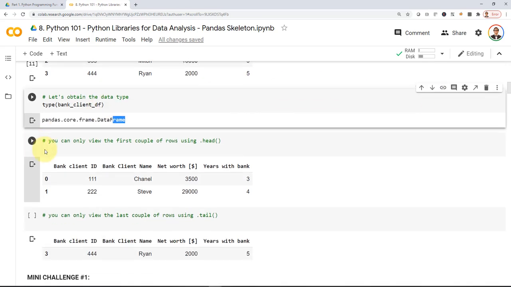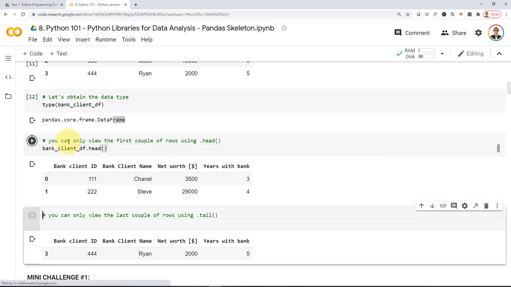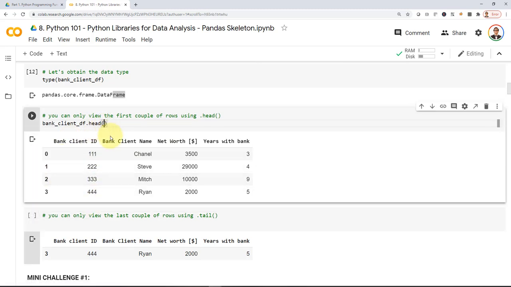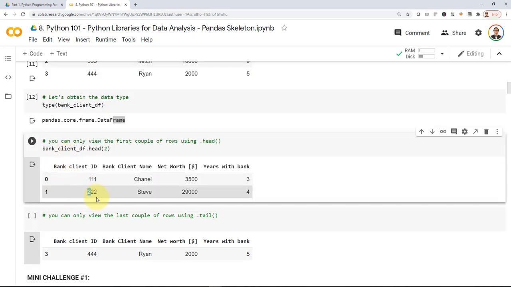And what's really powerful about data frames is that you can actually do a ton of data manipulations with them. So let's go ahead and get started with just the basics. So for example, I can go ahead and maybe visualize the first couple of rows in my data frame. So I can say my bank client df dot head, Shift Enter, and it can tell you the first couple of rows in my data frame. I can, for example, say, well, show me only the first 2 rows. So I can say bank client df dot head of 2. If you press Shift Enter, here we go. So now I was able to only see the first 2 rows.